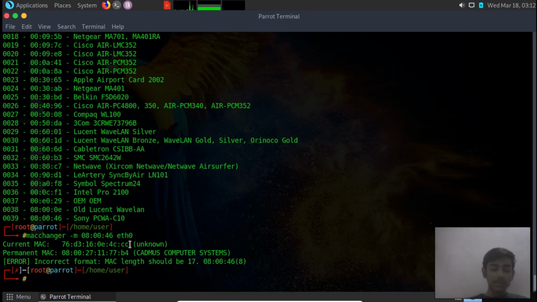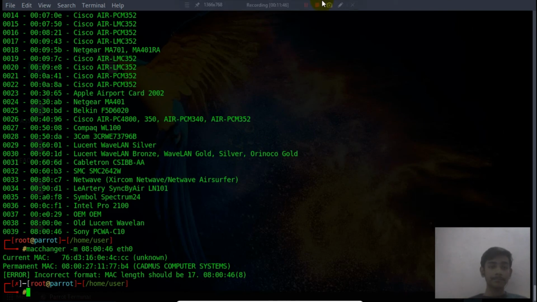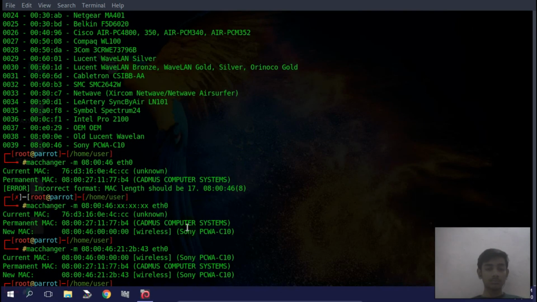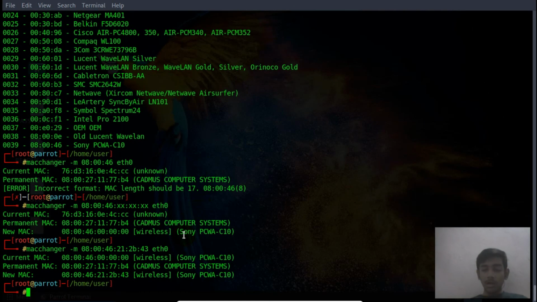Okay, there is a mistake. Okay, I got the error and tried until I got success. So now I know how to change the MAC address to my choice. We were using the -m flag to change our MAC address to our choice. So macchanger -m flag.